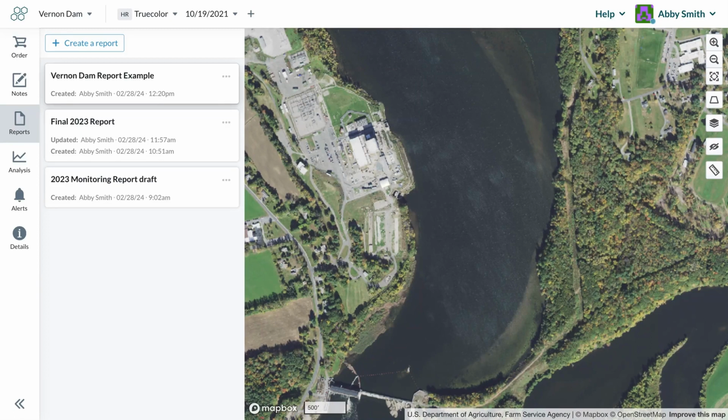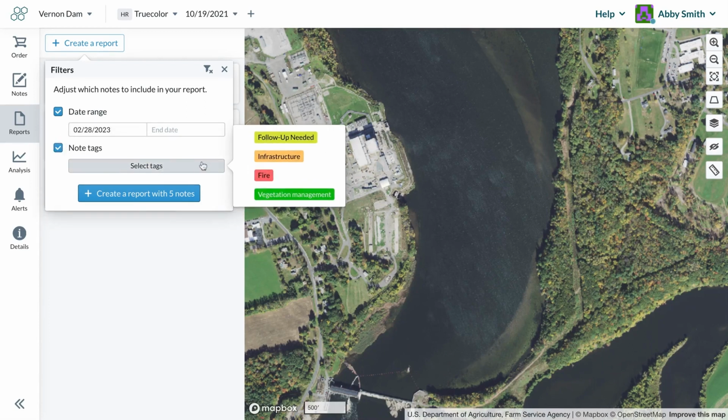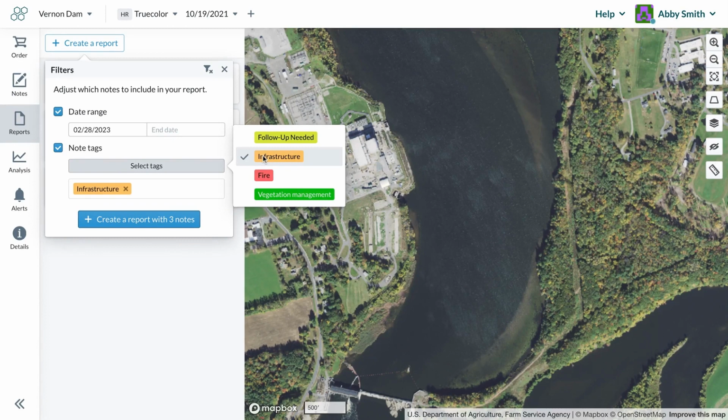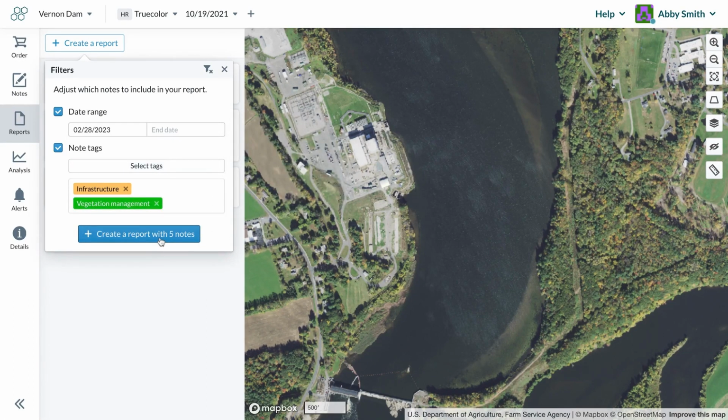There's now two ways to create a report in Lens. The first way is from the reports pane here. I can click create a report at the top. I can make any choices about which date range to include in this report, any note tags if I want, for example, to only include notes that are related to infrastructure or vegetation management, and then click this blue button to create a report with however many notes apply to these filters.